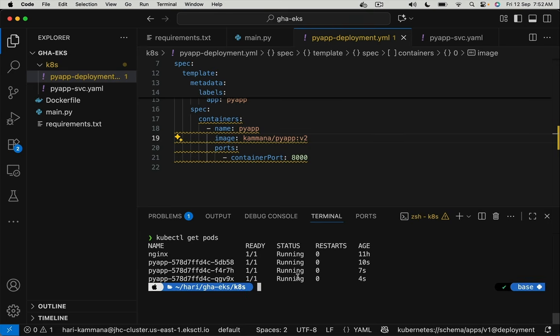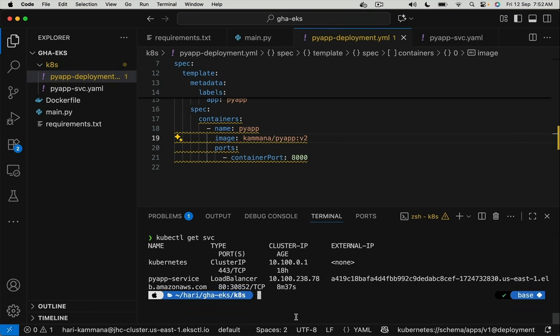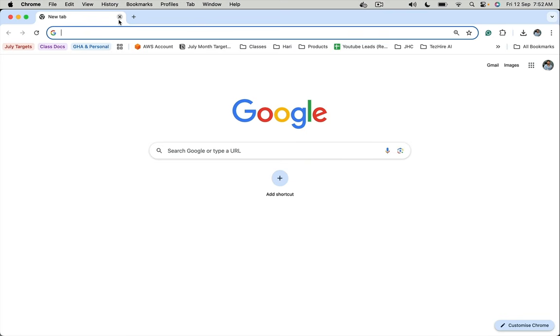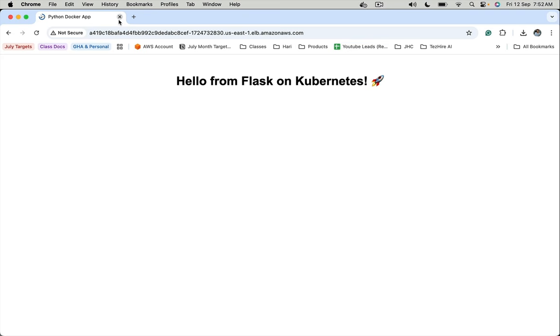These pods are successfully running now. Let's get service details. Grab load balancer URL. Put it in the browser. We're getting a message, hello from Flask on Kubernetes. In next video, let's automate this complete process using GitHub Actions workflows.